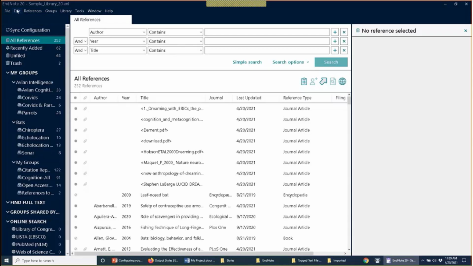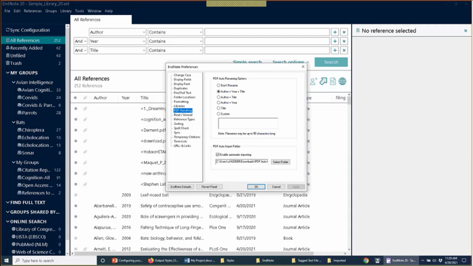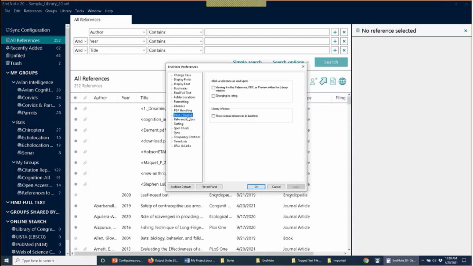All right. And now if we go back to preferences, we've just finished discussing PDF handling. Quickly, we're going to look at the read or unread status, like I was mentioning. This has been part of the EndNote desktop application for a number of years now. It's not frequently used by a lot of users, and in EndNote 20, it's taken a back burner. It's still completely configurable. It's just not configured by default.